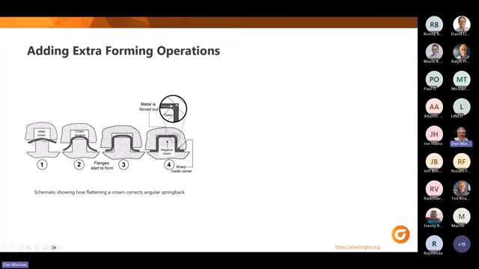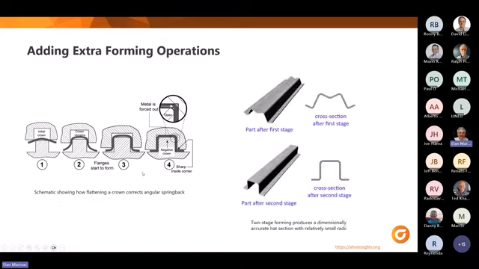What if we add an extra forming operation? Here we can look at a part that's going through an initial crown. The crown remains. We add some flanges to pull it down. But in this case, we could actually put a negative crown in to handle the bubble out that would happen on the bottom. And you can see that the material's being forced out into the corners. And we have a problem with the inside, the sharp inside corners. So this is a schematic of how flattening a crown corrects angular springback.